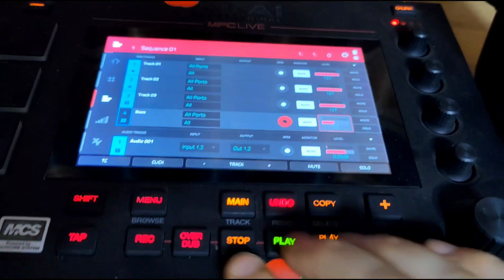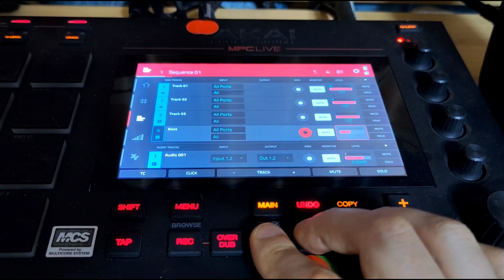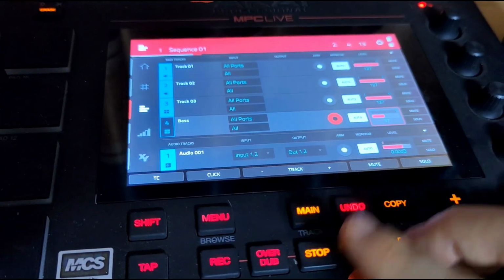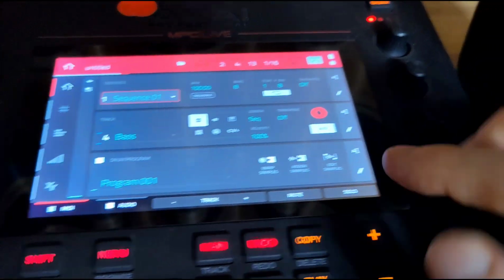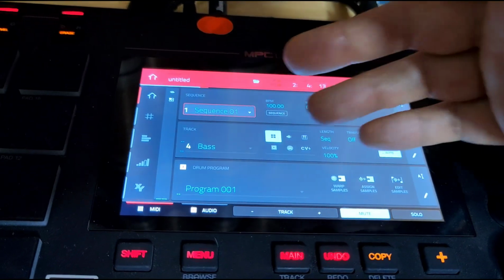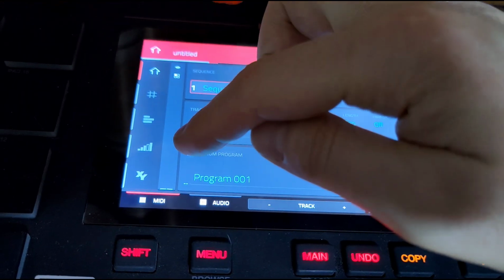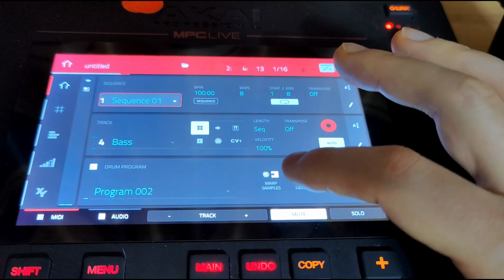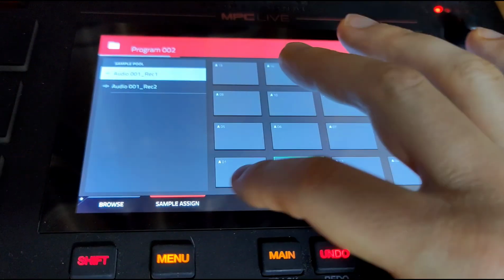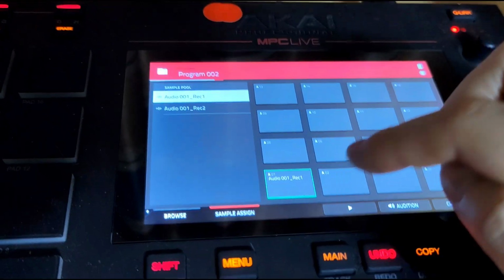That's the most basic way to do it. Let's try that again. Okay, very subtle. The other thing that you can do, let's go back to main here. We're going to mute this right now because we want to pretend we didn't do it this way, okay? So the other way to do this is make a new program, assign samples. This is our bass right here. We'll assign it right there. Okay, it's assigned to pad 1.